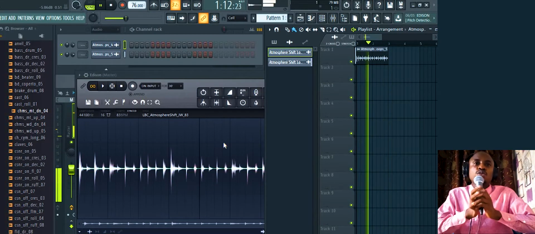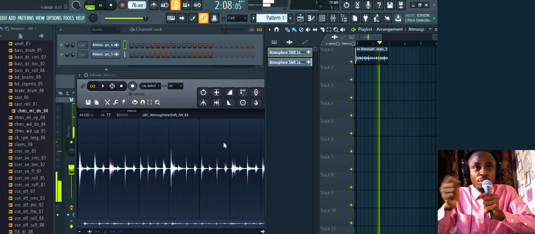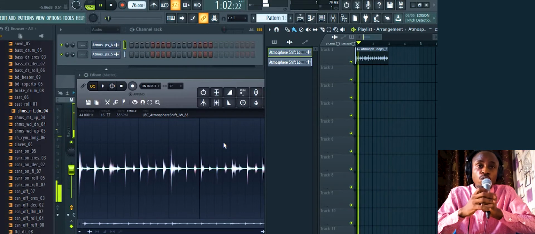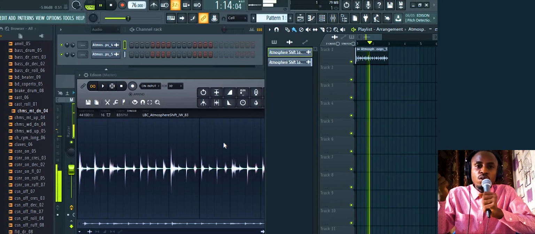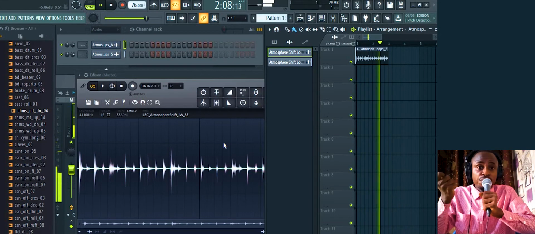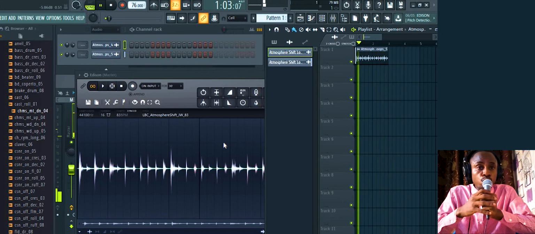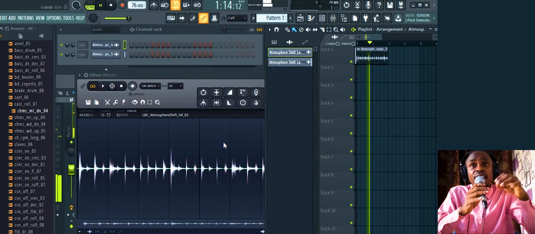Good. So this is how you go about changing or increasing the tempo of an MP3 loop you have. I hope this has been helpful.